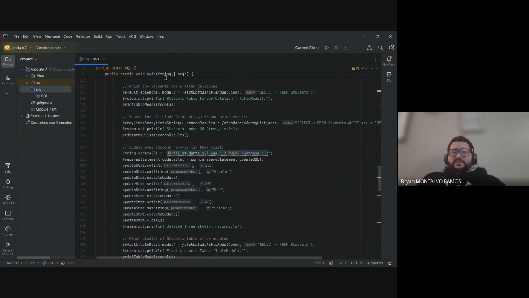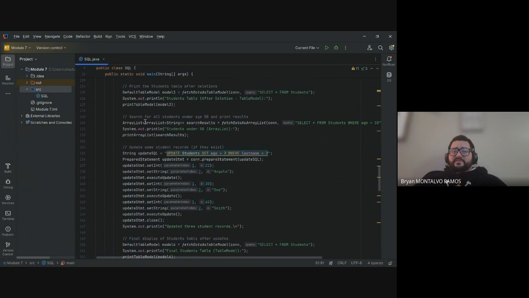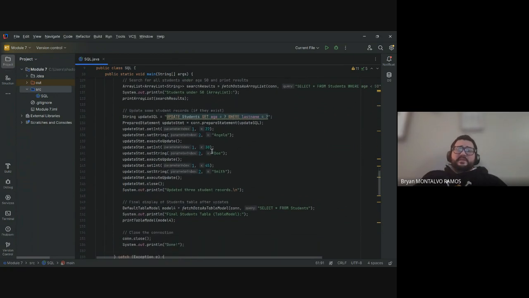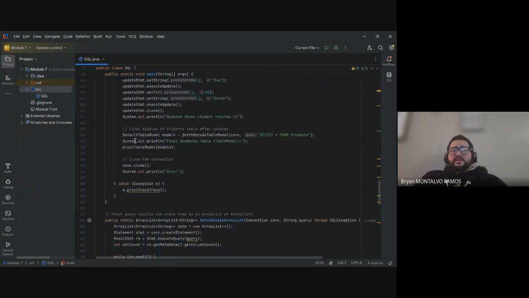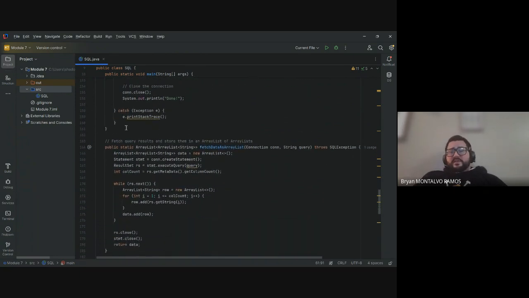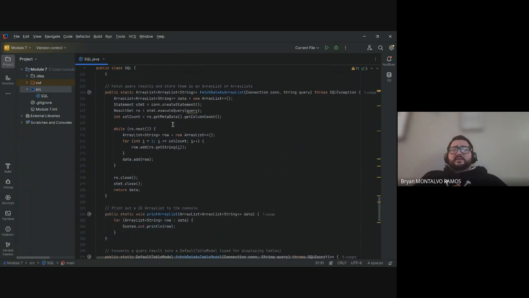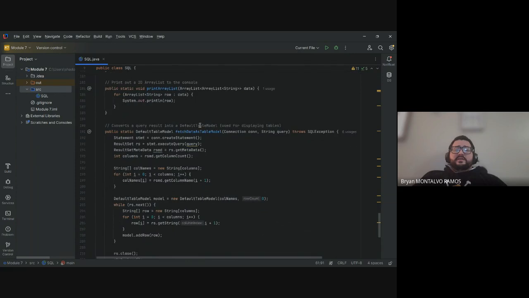Then it's going to print the student table after the deletions, and then it's going to query. So it's going to search in an array all students under the age of 50. And then we're going to update some of the records of the students, and then a final display of the students table after the updates. And then it's going to close the connection. This is to catch any exceptions. And then this is going to fetch all the queries and store them in an array list and print out the array list, right?